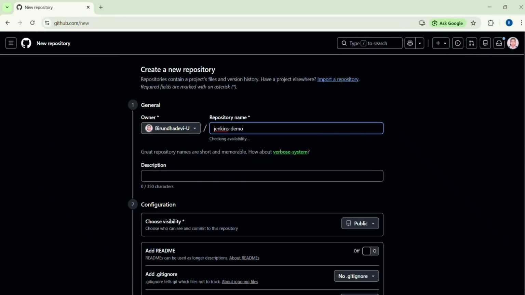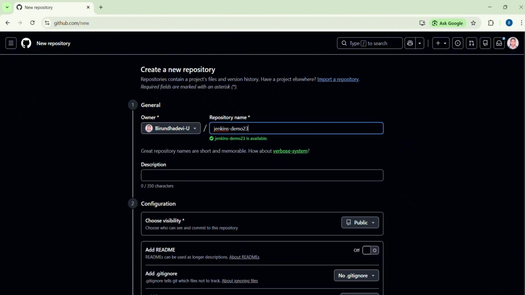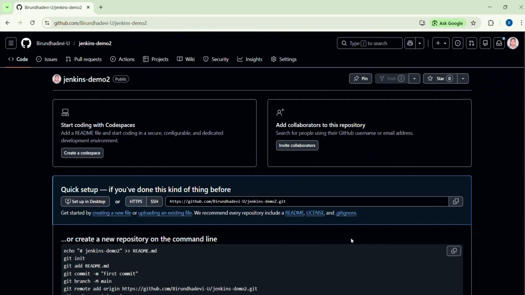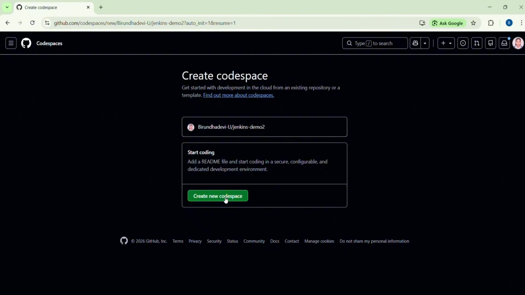Name the new repository as Jenkins demo. After naming, make sure that the visibility is public. And now click on create new repository to create the repository. After the repository has been created, click on the icon create a code space and create new code space.